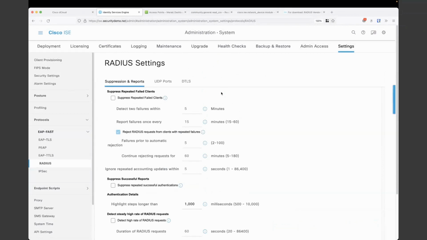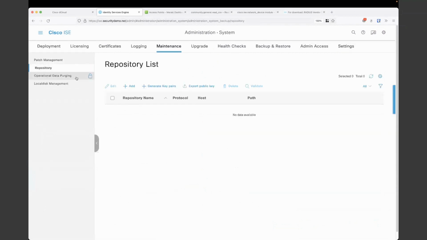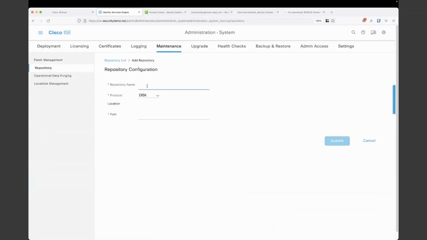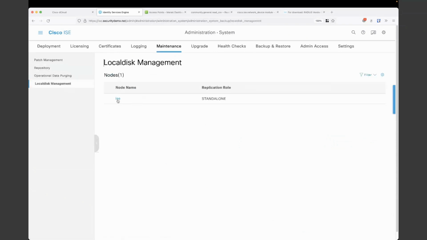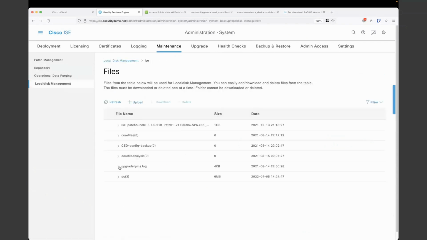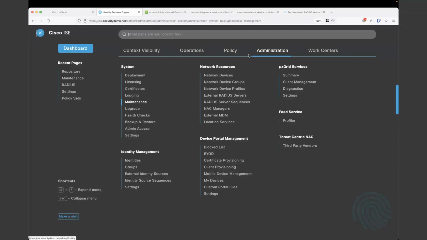And the next one is we're going to do packet captures. And so for that, we need to go into our maintenance for repositories, and we are going to create a local disk on our ISE node, our local repository. I just do that real quick with a slash. And then we are able to go see that in our local disk management. So this is our local disk that we can now use as a repository, because what we're going to do is a packet capture and we're going to store it in that local disk.